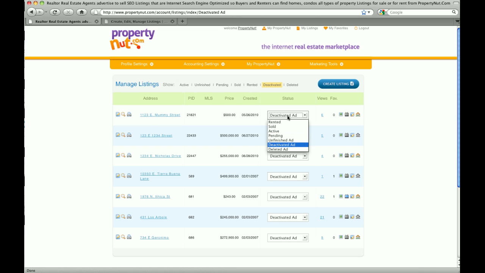Then we have the actual address of the listing ad, and that is also a link that if you click on it, it will take you into edit mode so that you can edit the property, just as does this particular link. This little icon, both of these do the same thing, put you into edit mode. And then again we have the PropertyNut ID, the MLS ID if I had put it in, the price, the created date, and then the status. This drop down status allows me to move a listing ad from one folder to another folder. Now why, first of all, do I need to do that?